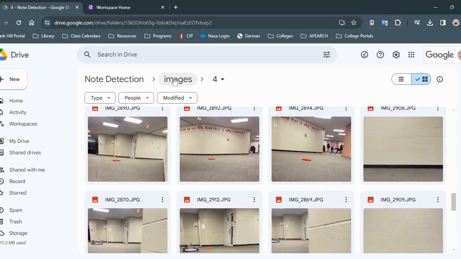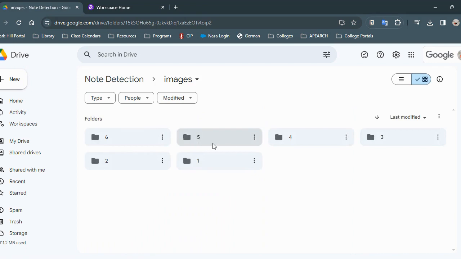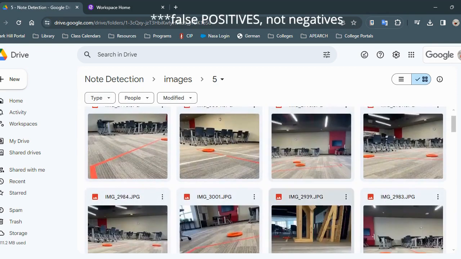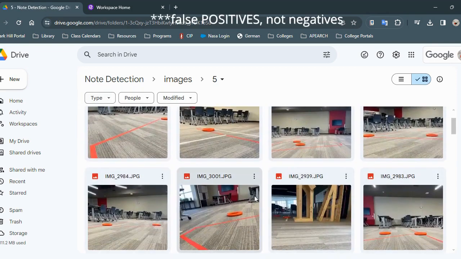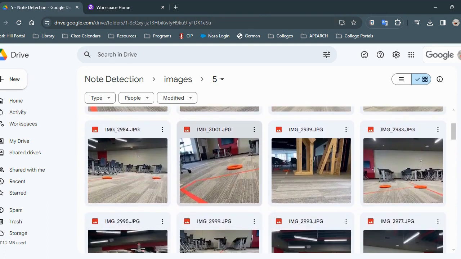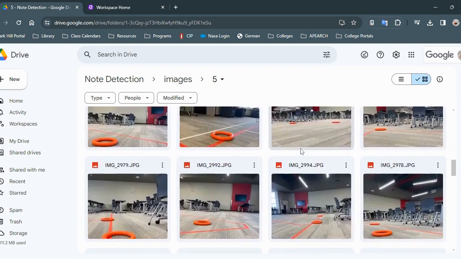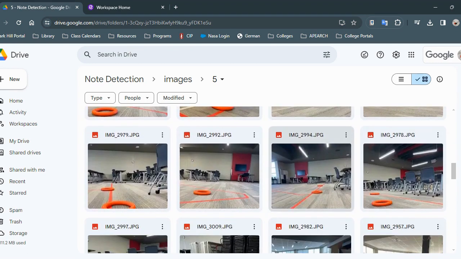Another thing to consider would be possible confounding objects present on the field. For example, our first iteration of the model showed a lot of false negatives with red tape. So what we did was we made another iteration of the model, and we included a lot of pictures with red tape so that it wouldn't mistakenly detect the red tape as a note.